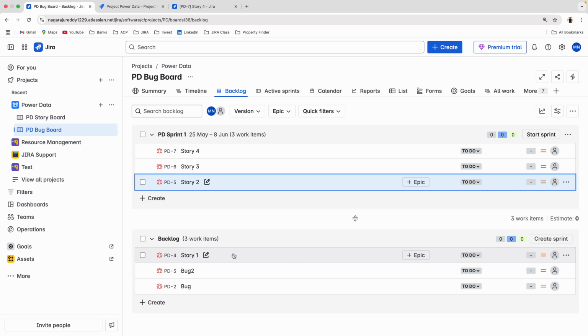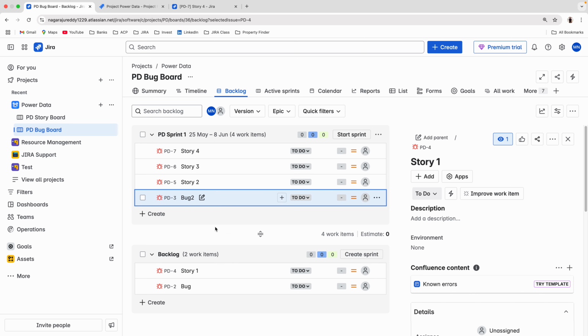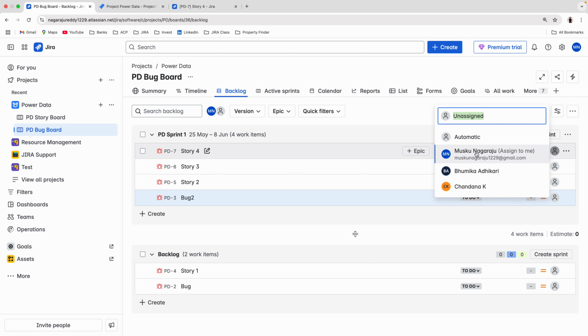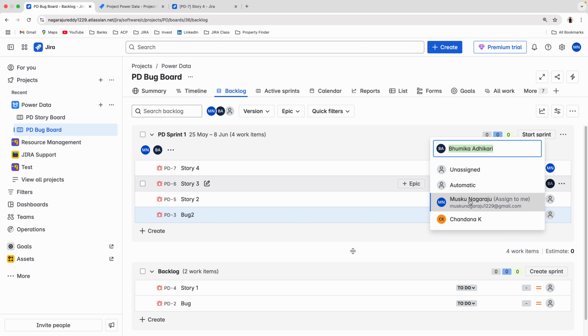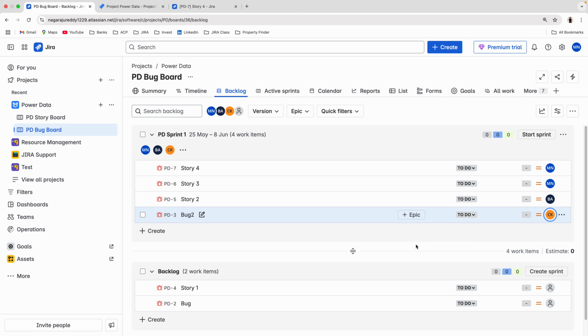So I moved all these tickets. This 25th May to 8th June, only these 4 tickets I need to work on. So I will assign this, for example, to Nagraj. This is also Nagraj, sorry. This is assigned to Bhumika. This is assigned to Chandana. But you see now, 2 tickets assigned to Nagraj. One ticket only assigned to Chandana and Bhumika. This is not correct, right? At organization level it should be equal.